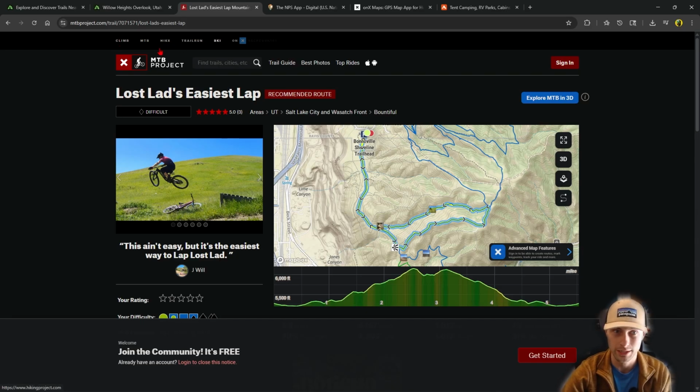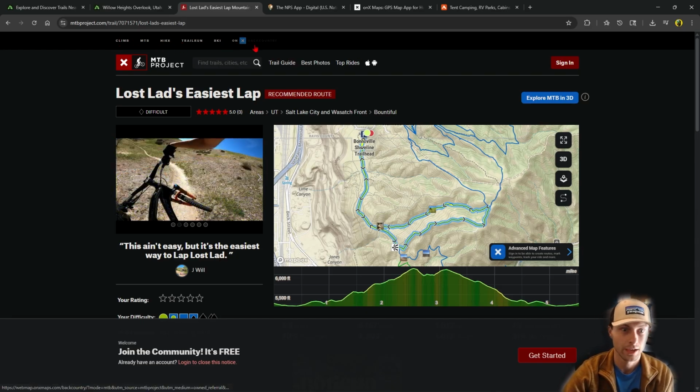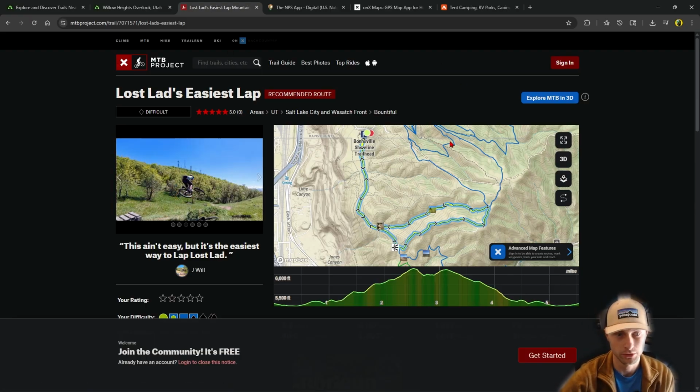So if you're into any specific sport, you know, climbing, mountain biking, hiking, trail running, skiing, and they're also integrated with OnX as well. So I like these as well. I really like the project apps. I use it for mountain biking quite a bit. And again, these have apps as well.